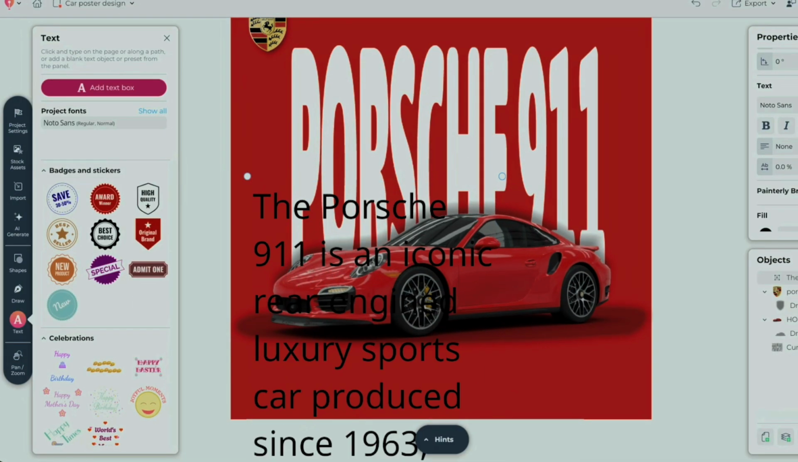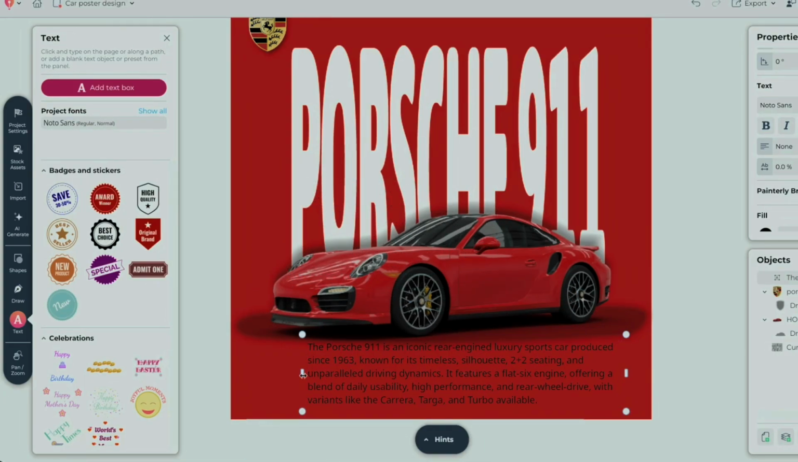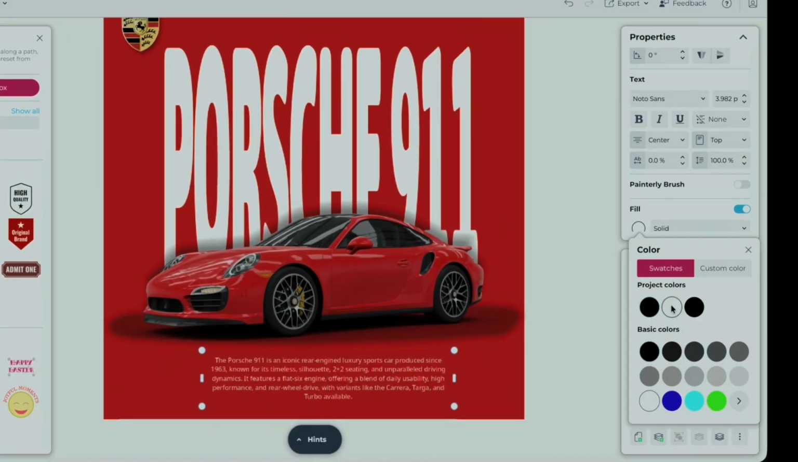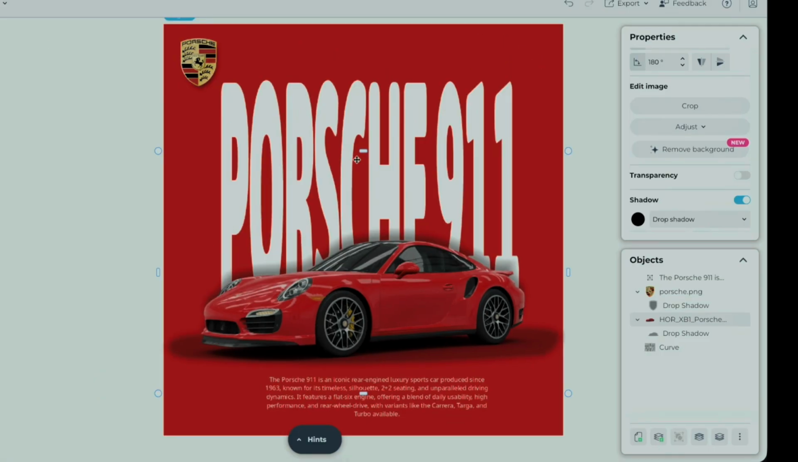After that, add another text box. Write a short description of the car, reduce the text size, and place it below the car image. You can change the text color if you want, or keep it the same. Once the text is added, you'll notice the poster starts to look much more professional.